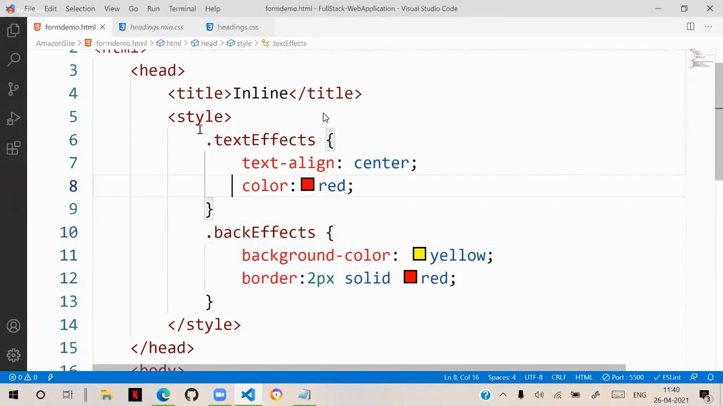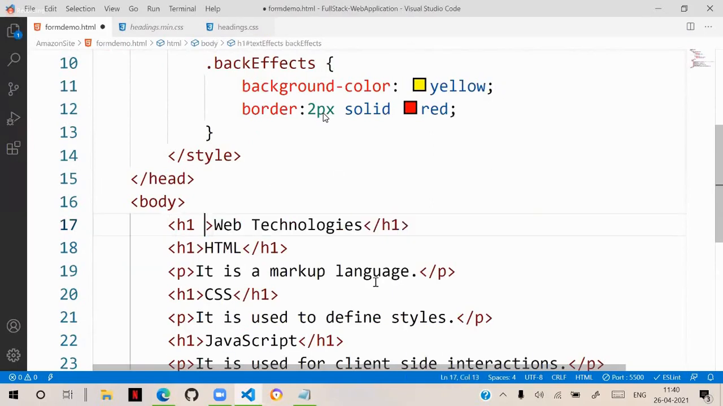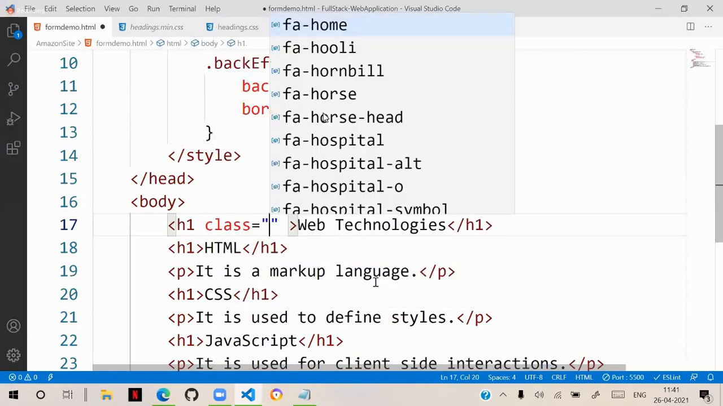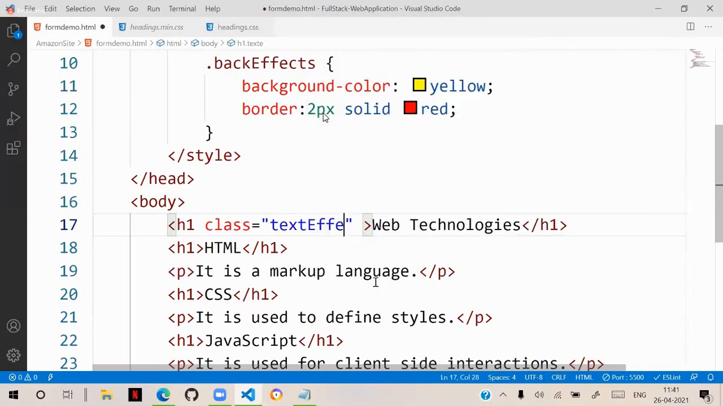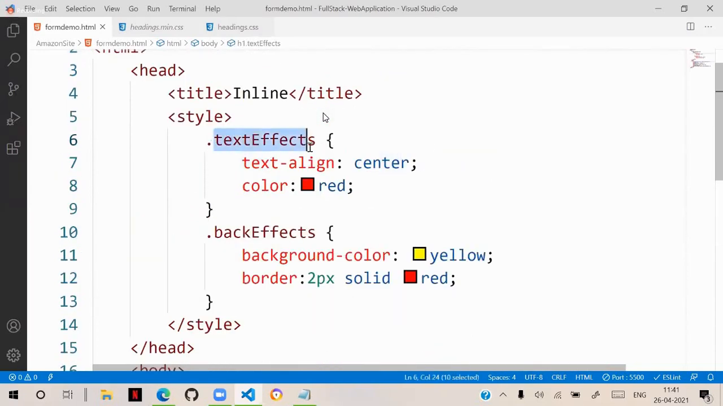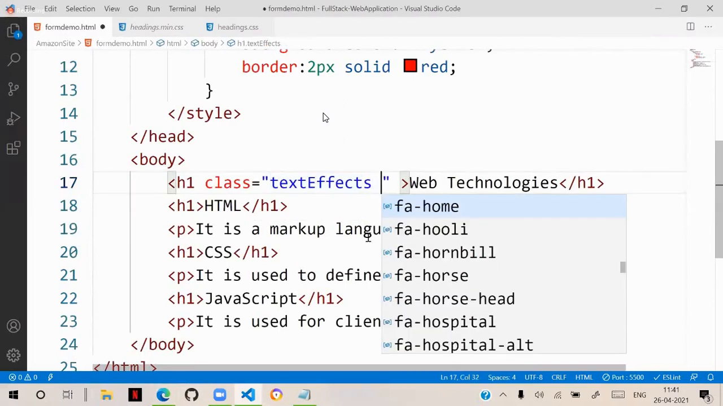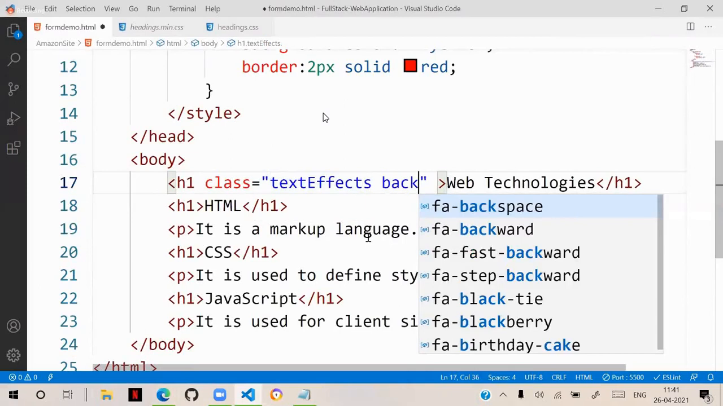So that means now this is class. And if you want to apply them, what is the advantage of classes? With a class, you can use both. You can say text effects, and remember, when you write the IDs and classes, capitalization matters. Exactly how you wrote it, in the same way you have to access it. Text effects is applied, and you can put a space and write back effects.